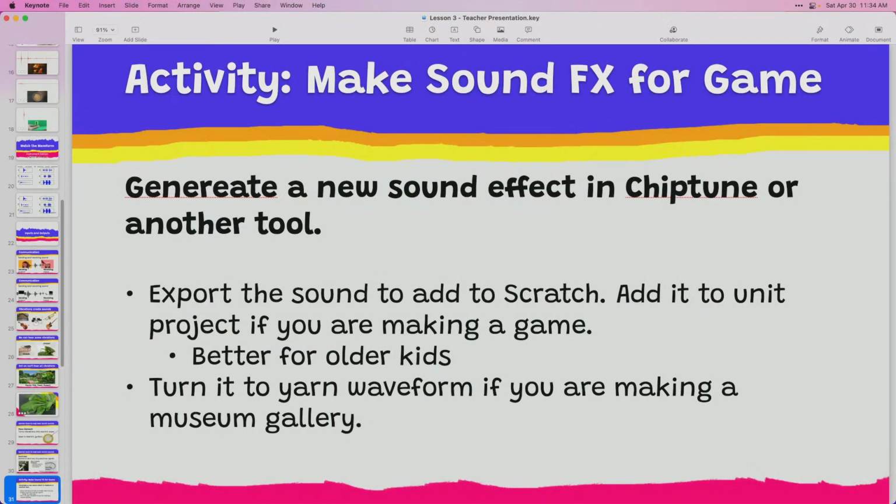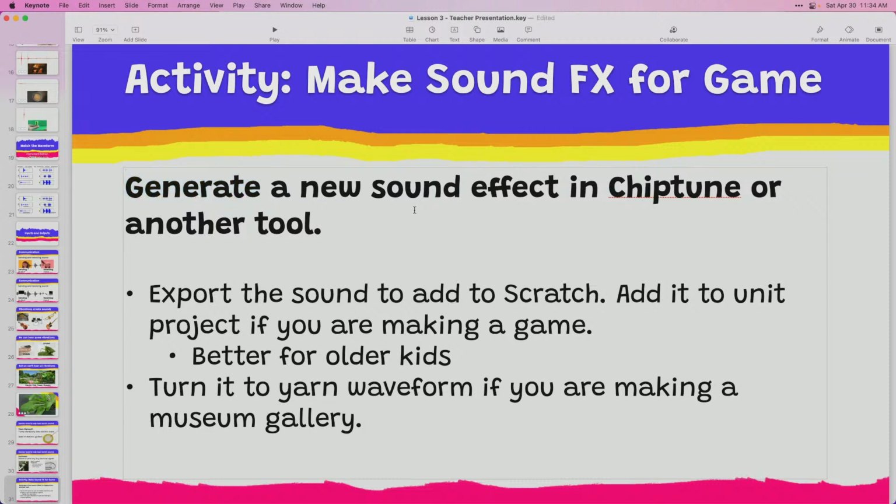Misspelled generate there. Yeesh. Generate a new sound effect in chiptune or another tool.